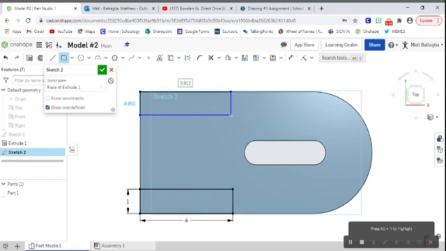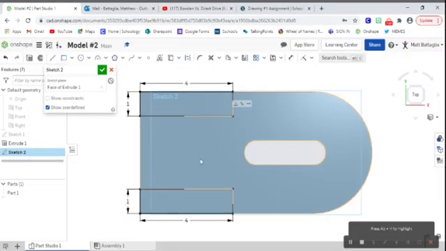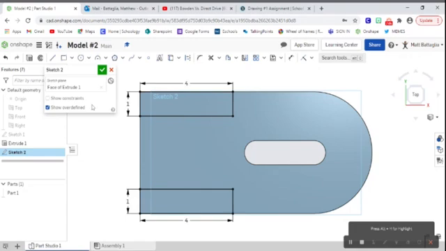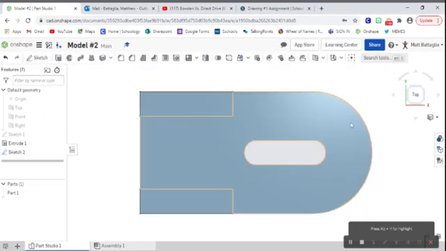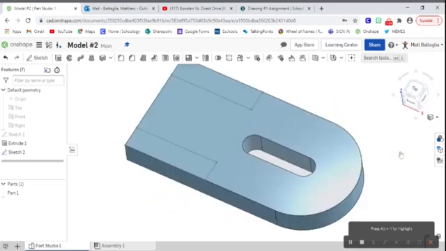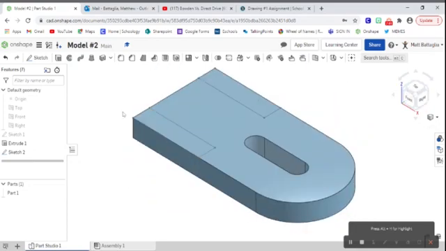I will follow that same process right here. I got 2 4 inch by 1 inch rectangles. That's all we're doing for sketch number 2. I'm going to finish my sketch. I'm going to select isometric, and I'm ready to extrude.